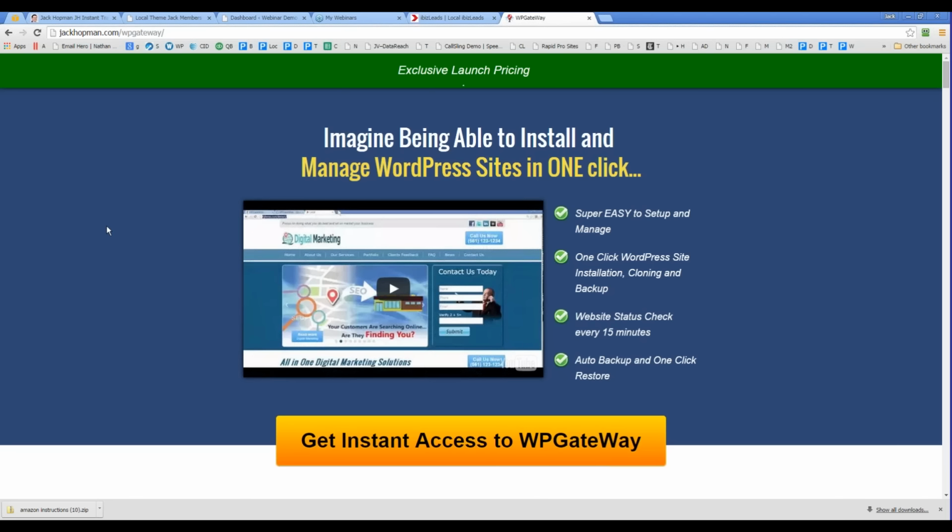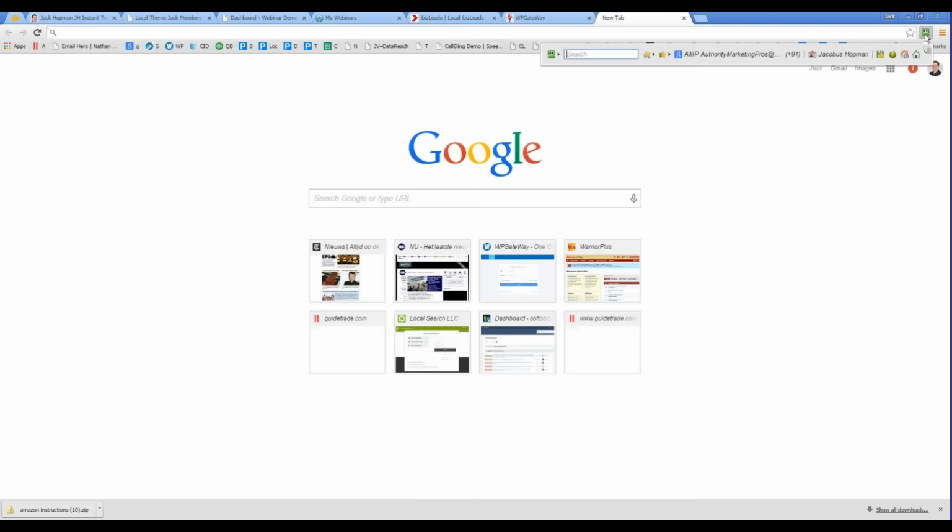Does Amazon hosting come with cPanel? Yes, it comes with it. We make it so incredibly easy. I do believe there doesn't exist anything as easy as WP Gateway, but I will show you.